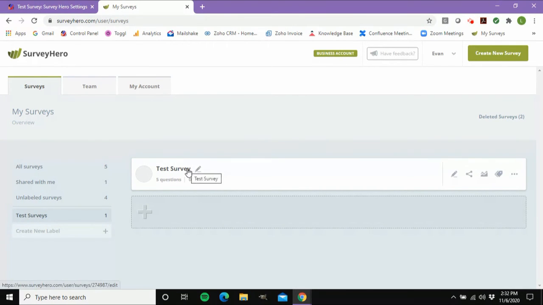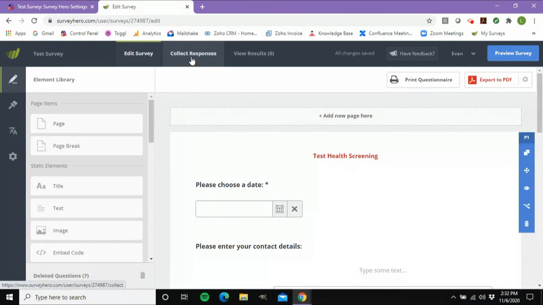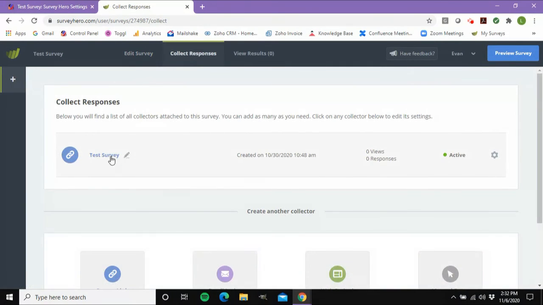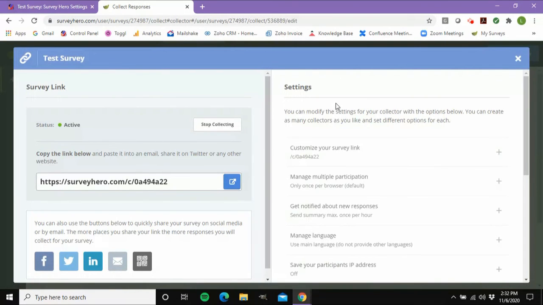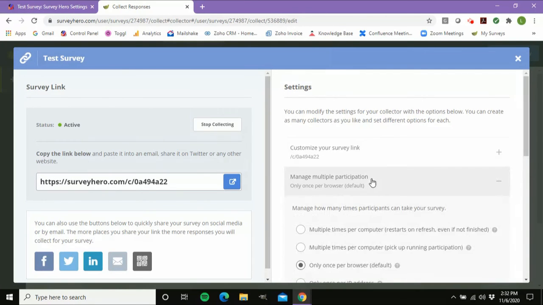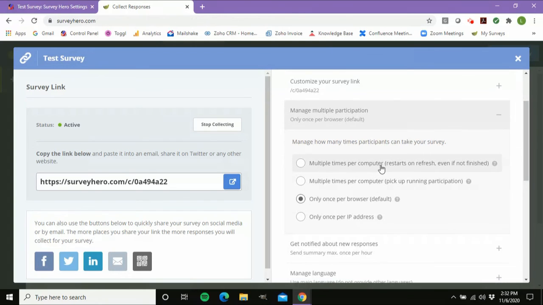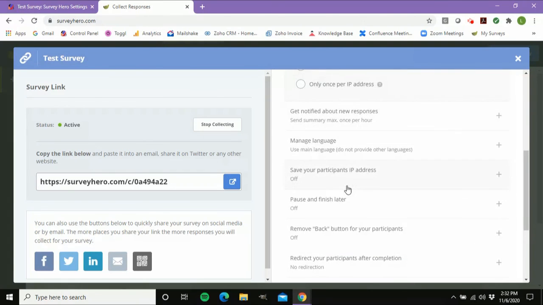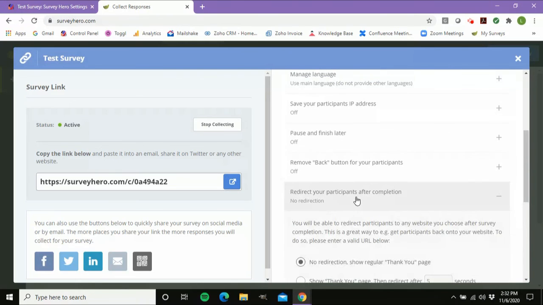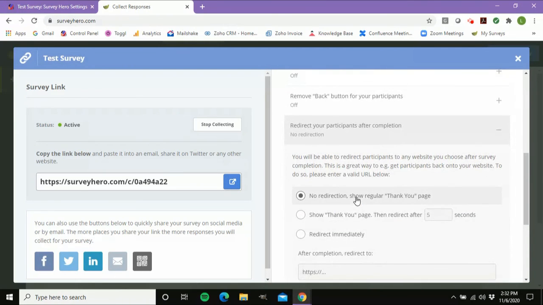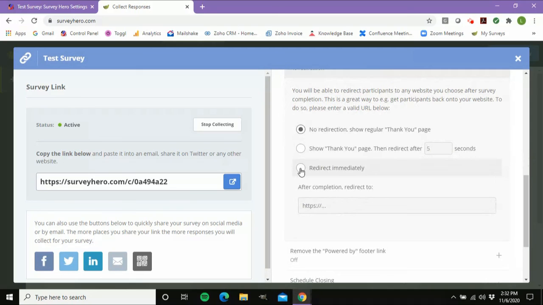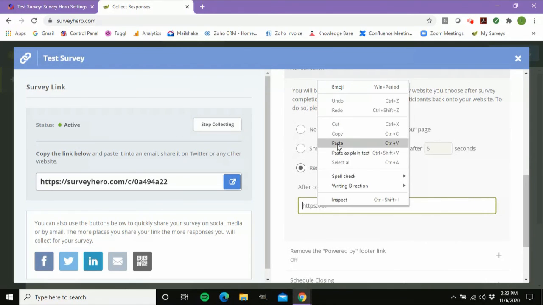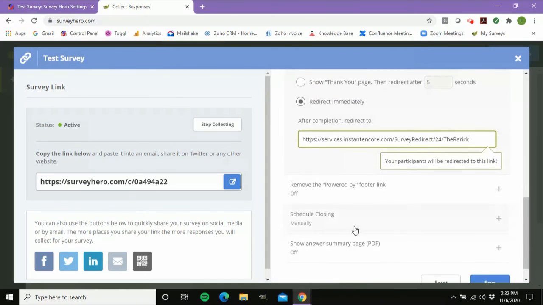So I'm going to open my test survey and click on collect responses and then click on the survey to open it. In these settings here, I'm going to click on manage multiple participation. And I'm going to select multiple times per computer, restart, and refresh. Then I'm going to page down and go to redirect your participants after completion. And that URL that we just copied in the control panel, this is where we're going to paste that in. So we're going to choose redirect immediately and paste in that link. And then I'm going to click on save.